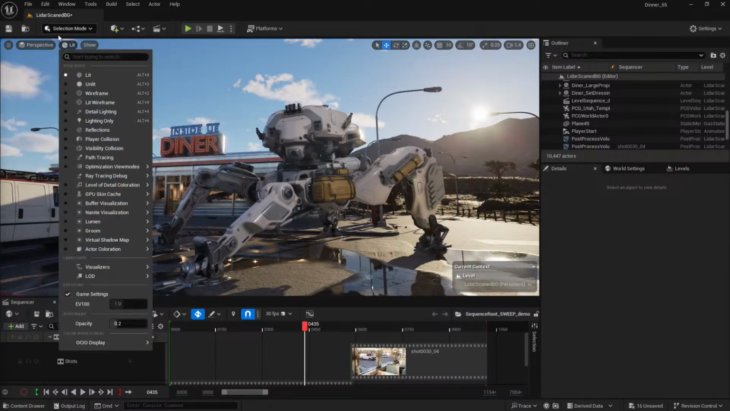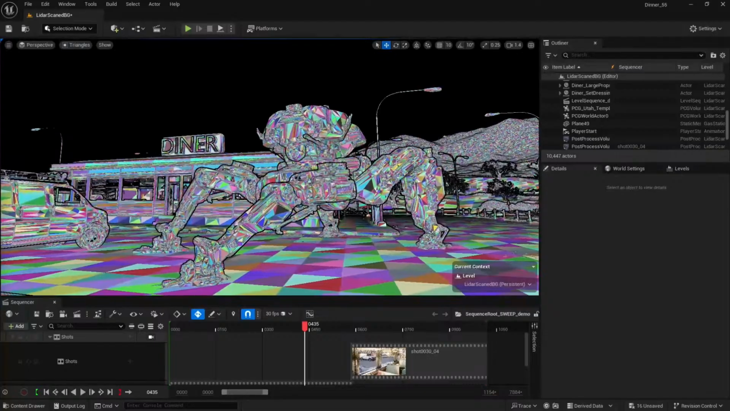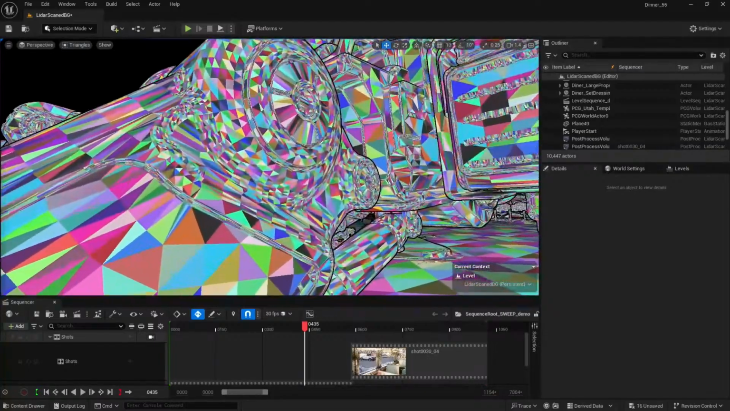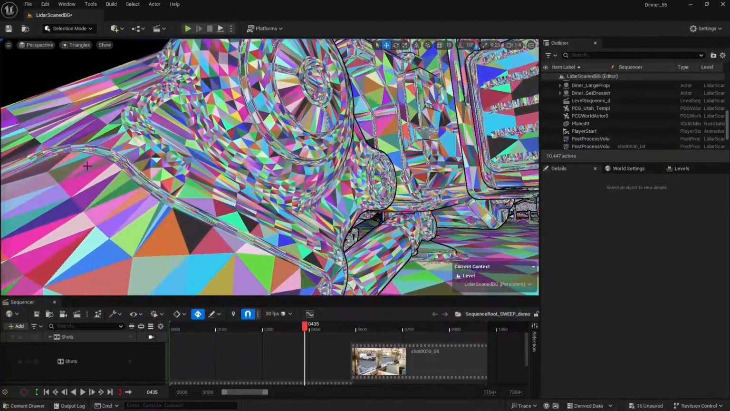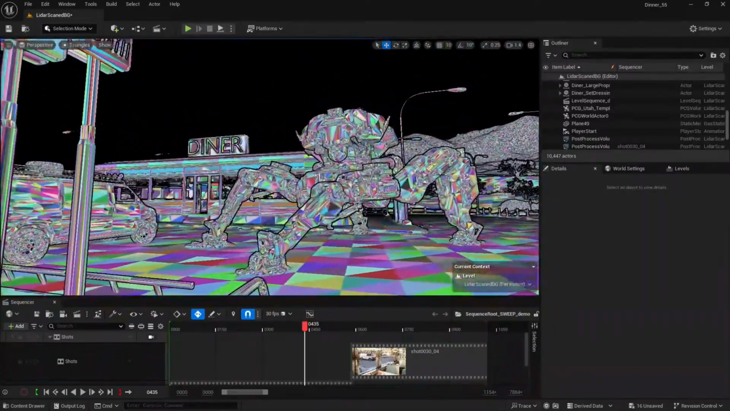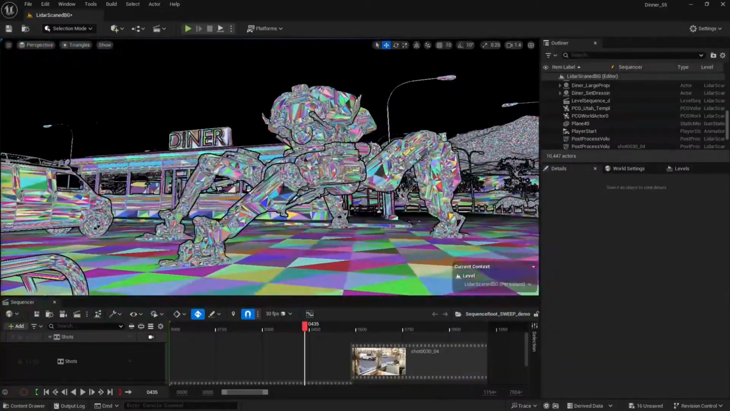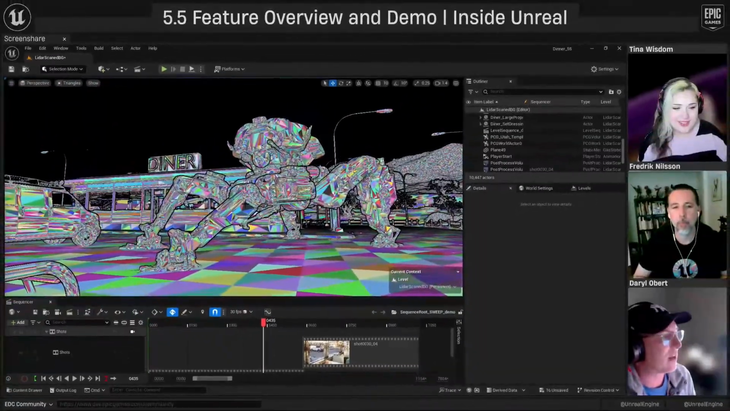So if we were to visualize the triangles on this guy, you can get a sense as I zoom in here just how densely tessellated those little rounds and fillets are. That is something that's really exciting about 5.5. It also works very well with the ability to add displacement and things like that. So if you wanted to have skeletal meshes that then have a displacement layer on top of them, that's supported.